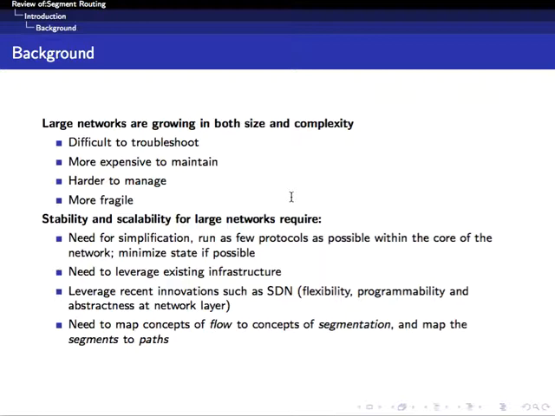So some of the motivations behind segment routing is that for large networks to be scalable and offer efficient routing, they need to be simplified, run as few protocols as possible essentially within the core of a network, reduce the need for maintaining state, and essentially get rid of unnecessary processing as much as possible.